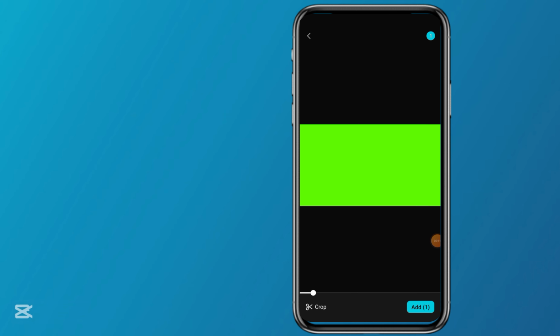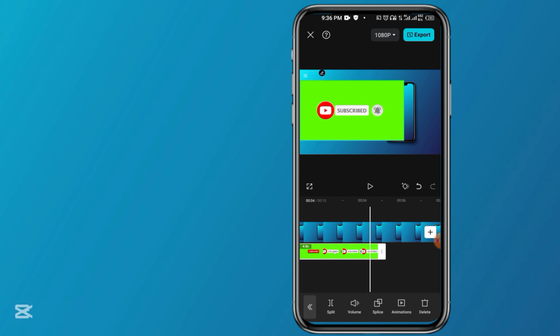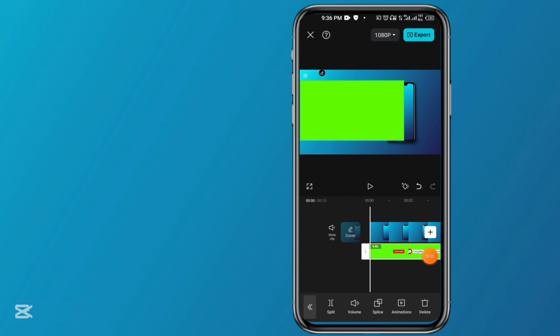First of all, you have to add your green screen video by clicking on the overlay. After that, here you have to adjust it where you want to keep it. Now after selecting your green screen video, below you have to swipe left to find the remove background or remove BG. Now here you have to click on this remove BG.